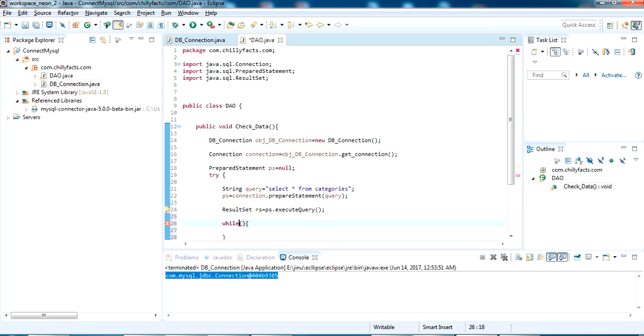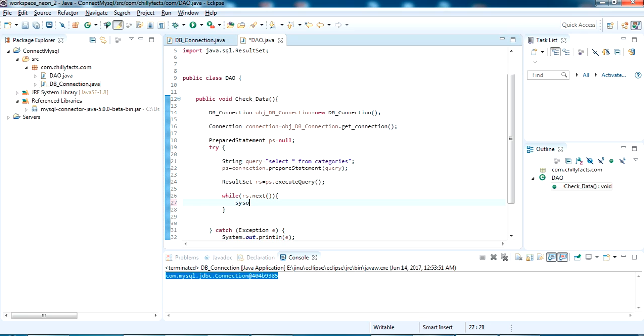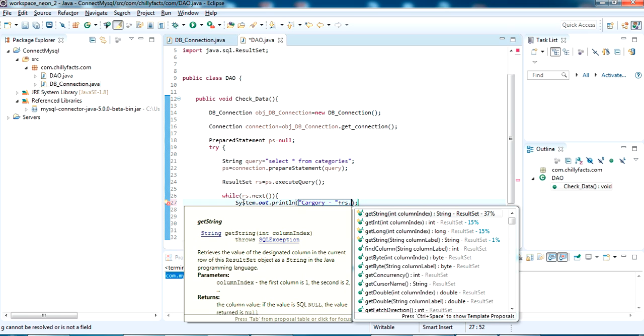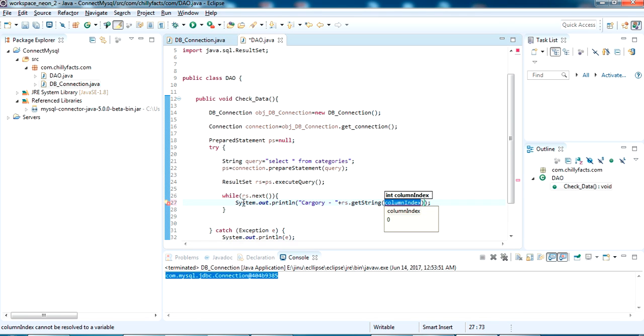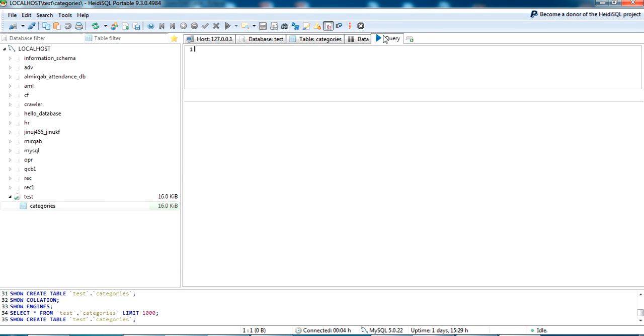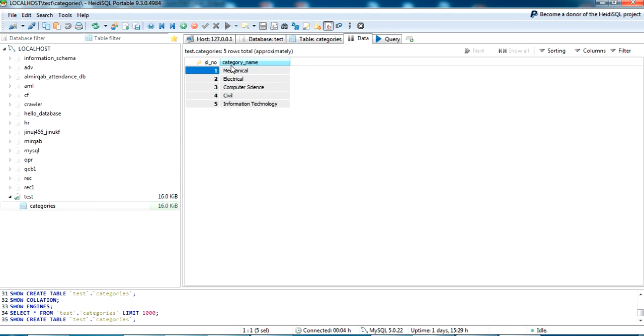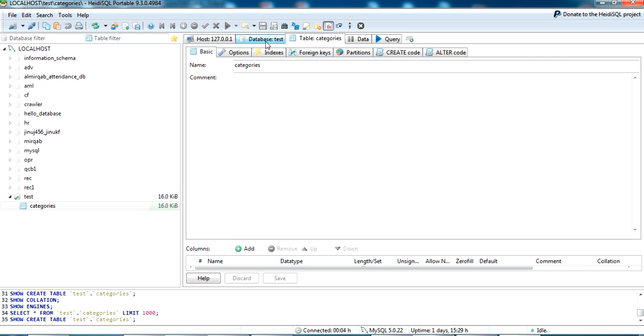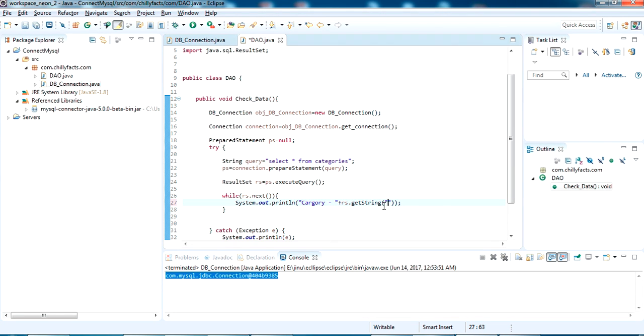Now a while rs dot next. If the value is there, rs dot next, so inside that I'm just printing the values, System.out.println, category plus rs dot getString. I can give either one or two to get column number one and column number two, but I am going to give the column name actually, so it is better to use the column name. It is easy to use always, and I can see what the code is defining.